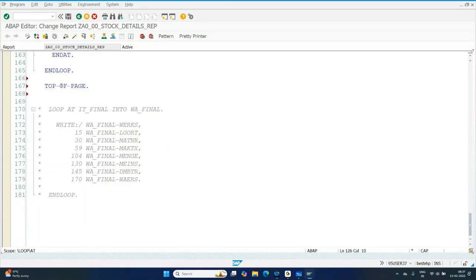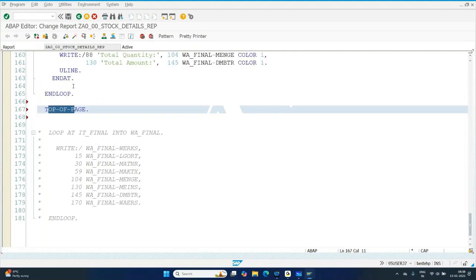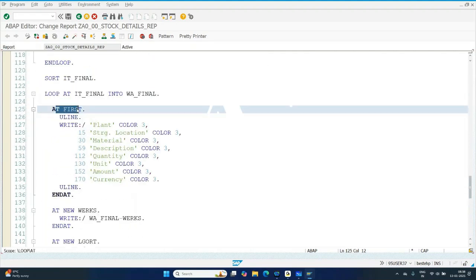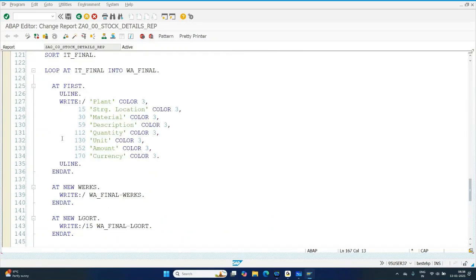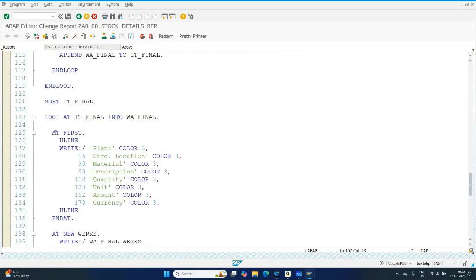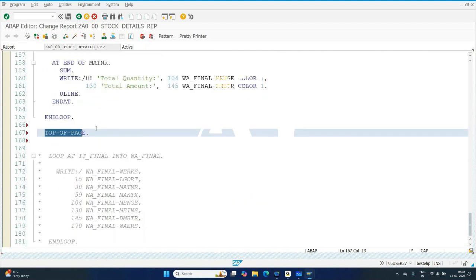The only difference is that with TOP-OF-PAGE you can provide the logo also. Sometimes the user will ask for the logo in your report header. That logo is not possible to provide by using AT FIRST, but you can provide it by using TOP-OF-PAGE. There are further advantages that we'll see in the future. We do have one type of report called ALV. In that ALV, we have many advantages of TOP-OF-PAGE compared to AT FIRST. At this time, both TOP-OF-PAGE and AT FIRST are going to do the same job.